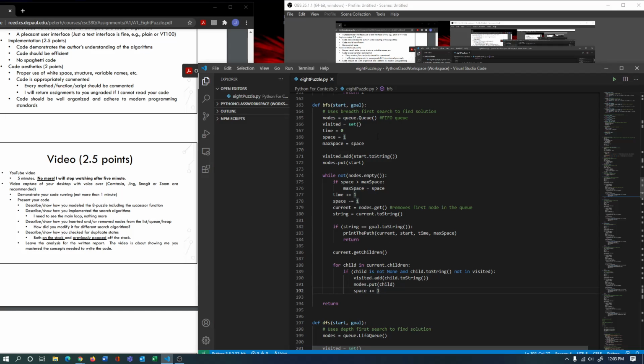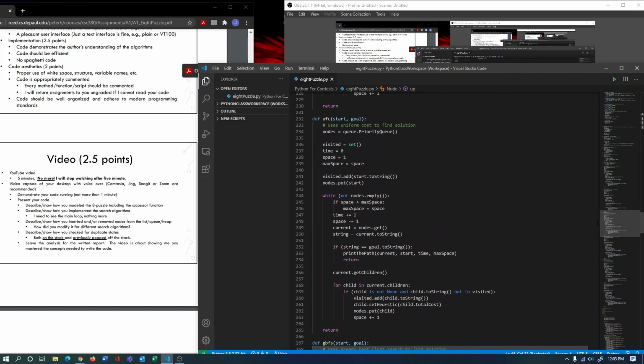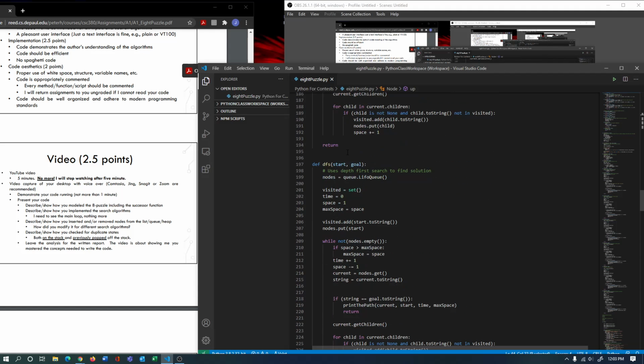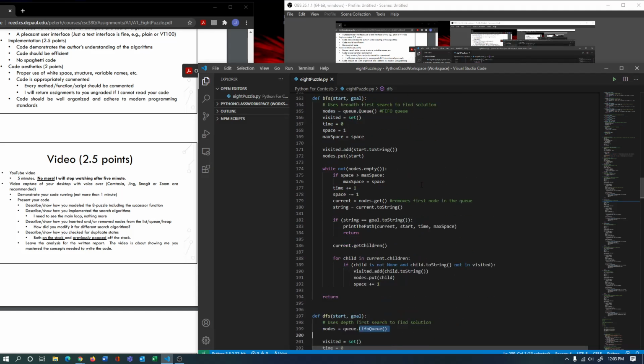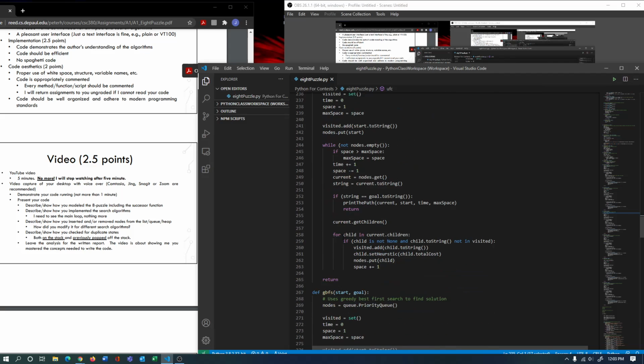And to prevent duplicates, visited is there, and it compares two strings to make sure that it's never visited again. And if a move returns none, we don't want to do anything with it, so it just never gets used. BFS and DFS are same except for LIFO queue versus queue. UCS uses priority queue and uses heuristic of the total cost of the child.